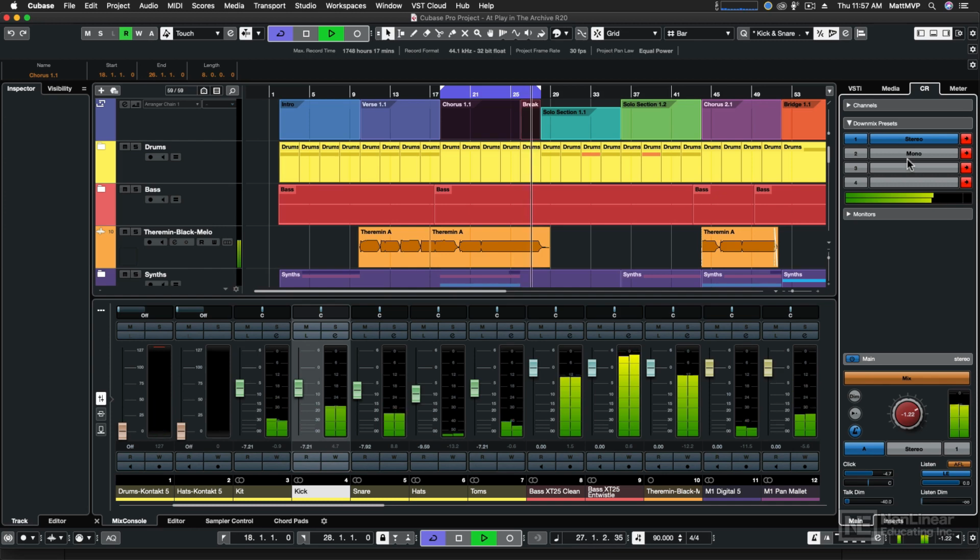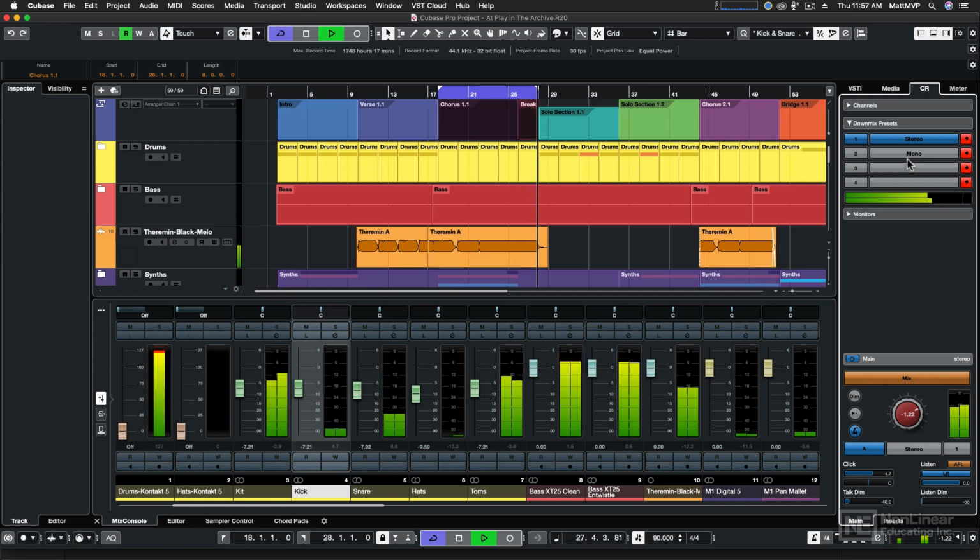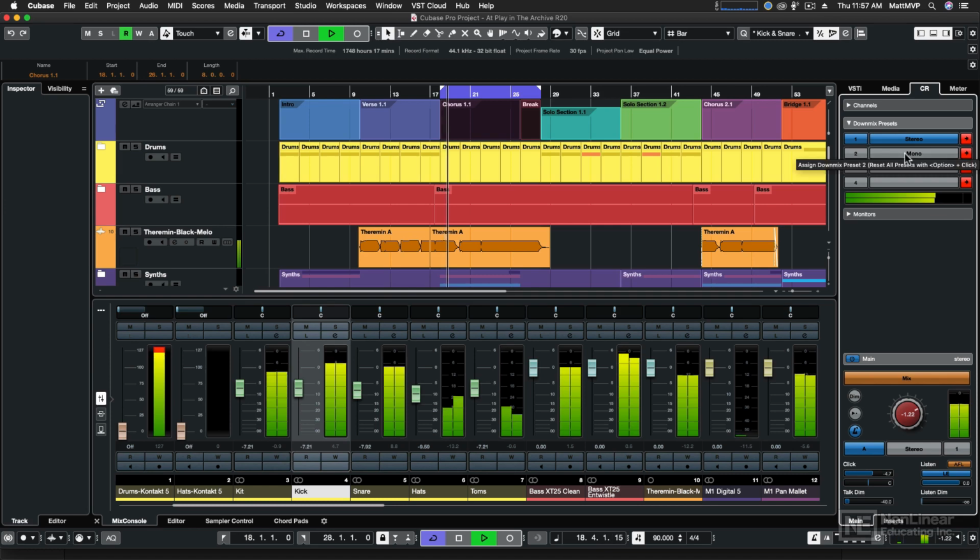But things really start to sound different when we listen to this in mono. All of a sudden, it just sounds really narrow and constricted. Let me switch back and forth quickly between those two so that you can hear the difference.